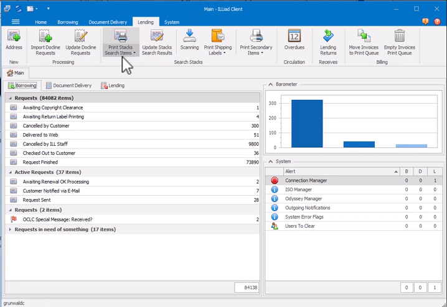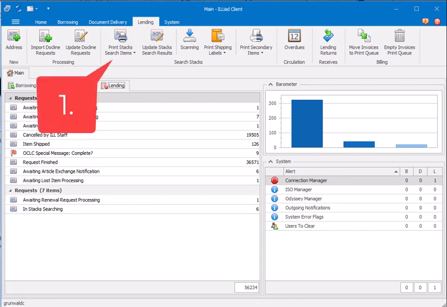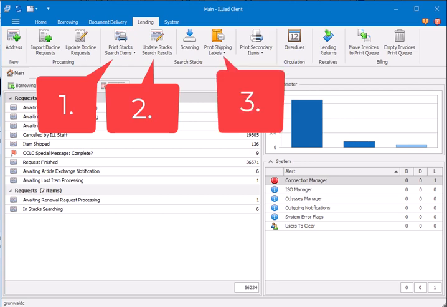And finally, the Lending tab. Again, this tab is for things that we are lending to other libraries. Again, we can look at this tab in chronological order. When libraries request items from us, we must first print the requests so that we can find them in our stacks. Then, once we've looked around, we update the stack search results to say what we found and what we haven't. Then we print shipping labels for the items and send them on their way. When the loans come back to us, we use the Lending Returns button to check them back in.